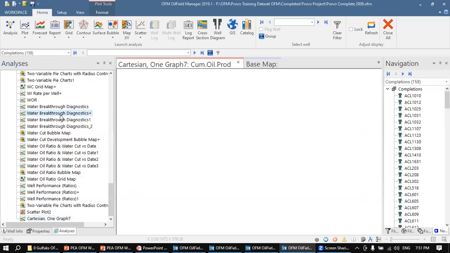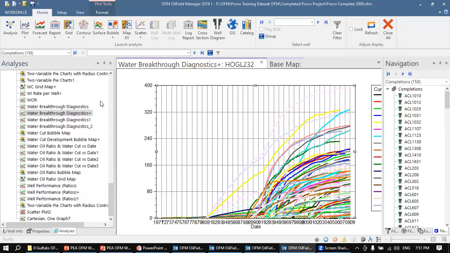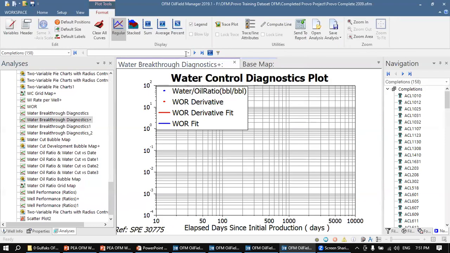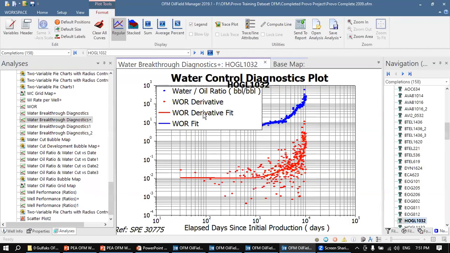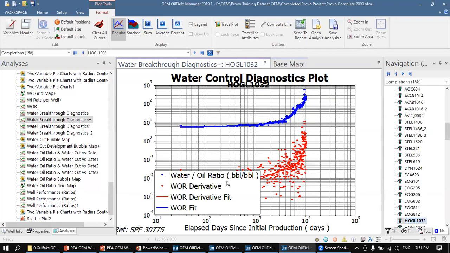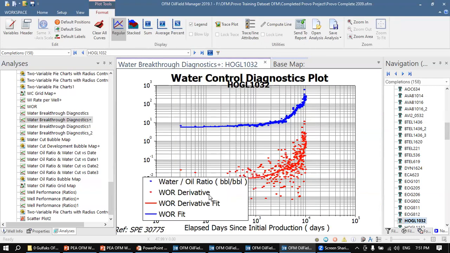Also we have, as you can see, the water control diagnostic plot to analyze the performance of water. Let's highlight this well, for example. Based on specific templates or specific type curves of the water oil ratio and the water oil ratio derivative, we can identify the issue for the water. Is it water breakthrough, water channeling, or regular and conventional water movement, and so on, based on this plot.